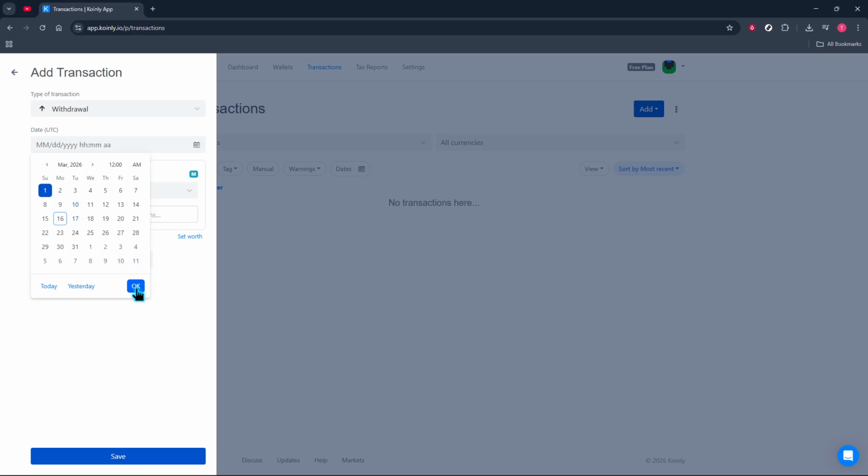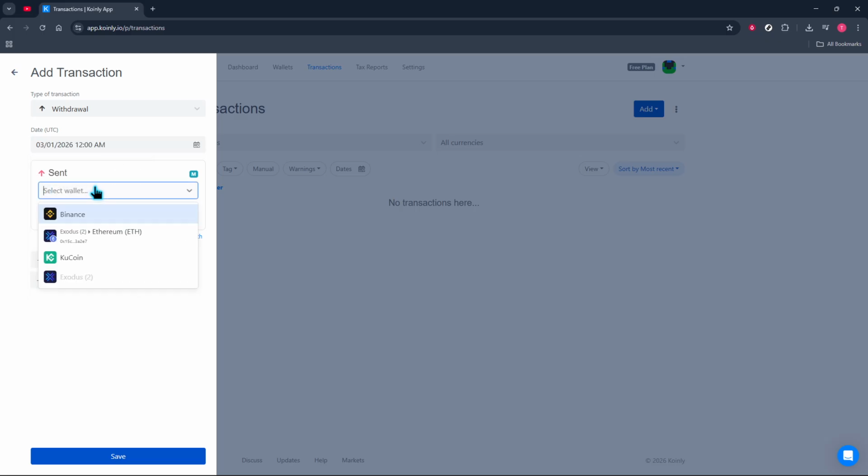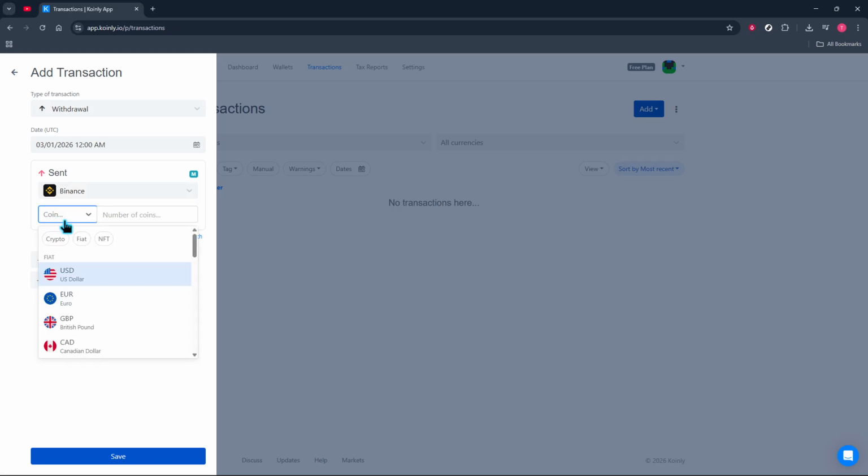Now choose the wallet this transaction belongs to. Selecting the correct wallet makes reconciliation much easier, especially if you later import data from that same source. If you're withdrawing from a specific exchange account or a named hardware wallet, pick that exact one so the trail is clear. Add the currency you're withdrawing.